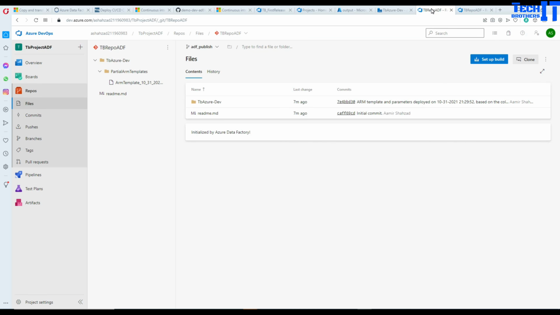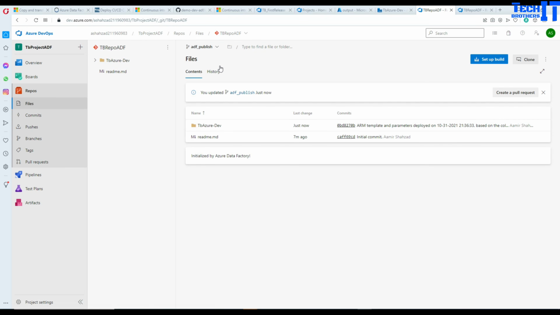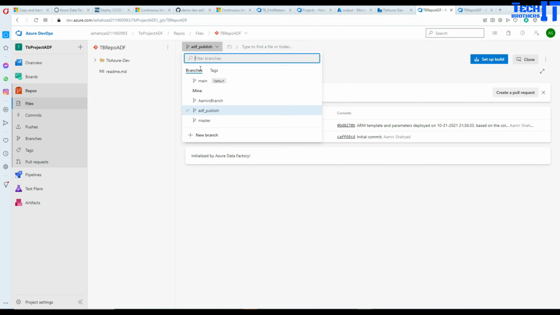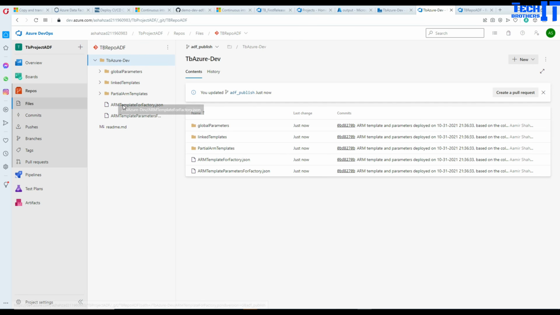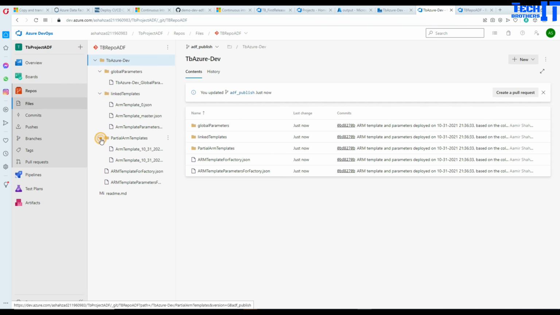Now when the ARM template is created in Azure DevOps, we are going to go back. So let's say I'm in repos, and in the repos I'm going to the ADF publish. Once I go there, you see that you have updated ADF publish just now. If you click right there, you see ARM template for factory is created, ARM template for parameters is created. So there are files created, and then you have global parameters, you have linked parameters, you have partial and all those kind of different things there.